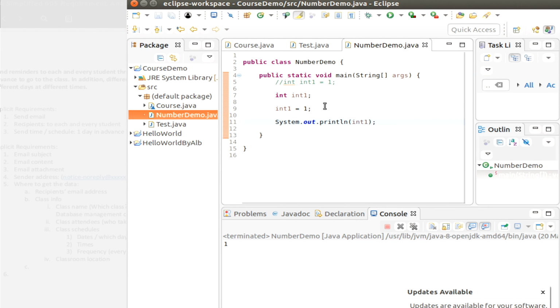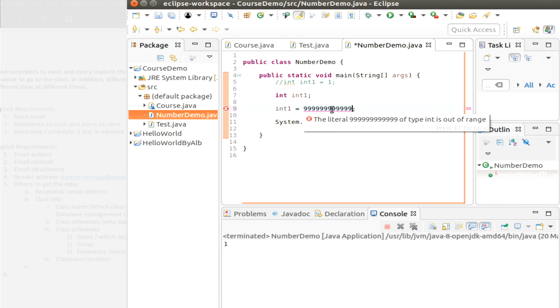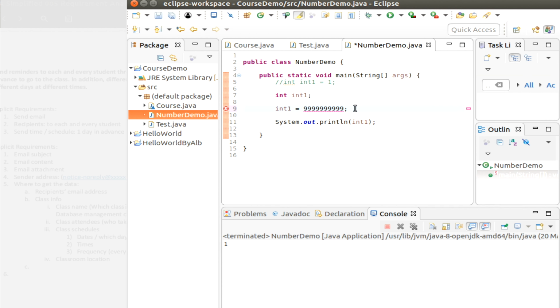Now let's change this value to something else. Let's say 999999. But it doesn't seem to work. Got an error that says out of range because this value is too big and exceeds the maximum value of the integer. I'll delete some lines. Now the errors are gone.